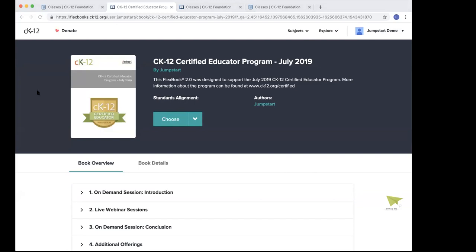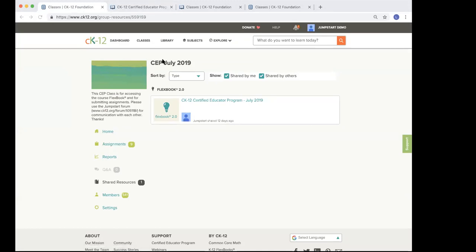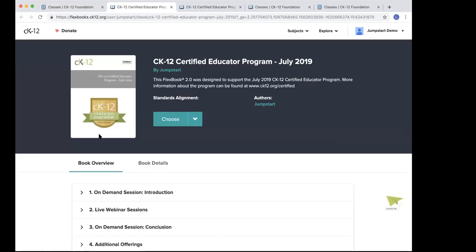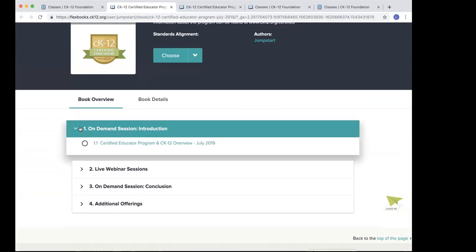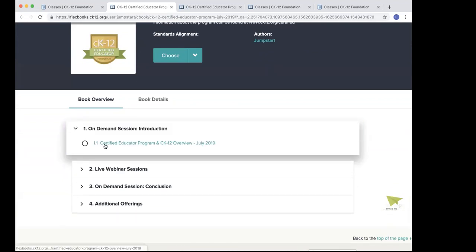A couple of people are having questions about how to access the assignment for this session. So under CK-12 classes, you should have all joined the CEP July 2019. Our book is listed under shared resources. And when you select that, you are taken to the book overview page. So you all need to watch the on-demand session as soon as you can. That's the one you can watch on your own time.